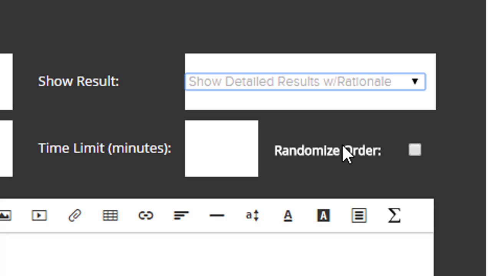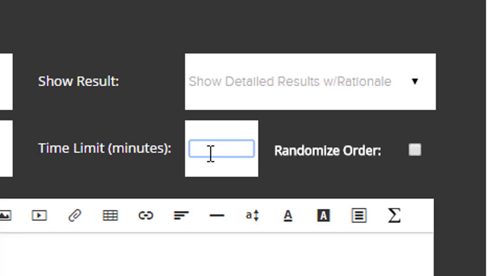We can set in a time limit here in minutes, which will give the students only a certain amount of time to complete this quiz, at which point Empower will shut them out. And we could randomize the order if we wanted to. It'll take the questions that we create, but each student will see it in a random order. That'll help us throw a wrench at the schemes of those cheaters.